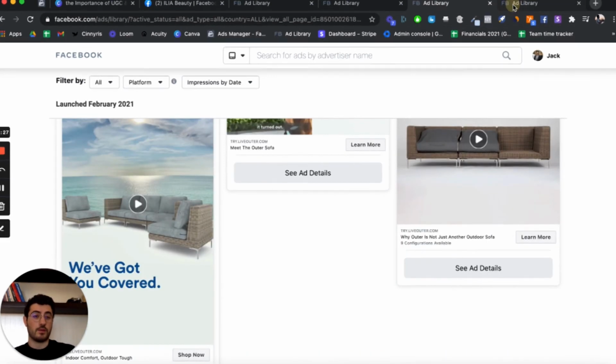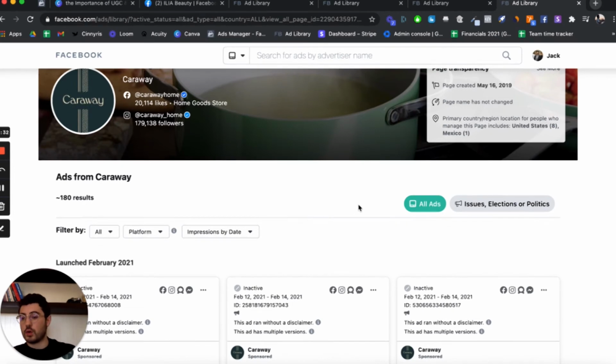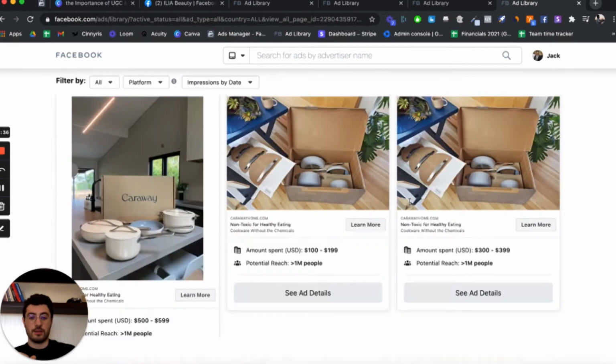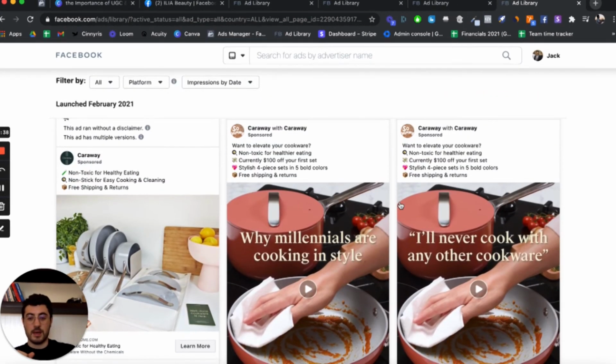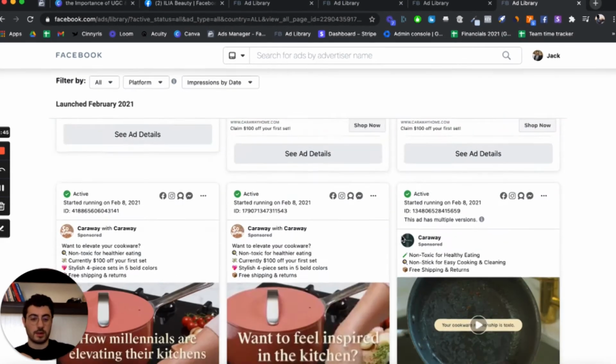The last example I have for you right here is a cookware brand called Caraway. Again, I'm not going into too much detail on every single example. Feel free to actually go ahead and check out their ad library and find out more about their ads. But you can see here they use a lot of user-generated content. Why millennials are cooking in style. Again, they're calling out their target audience.